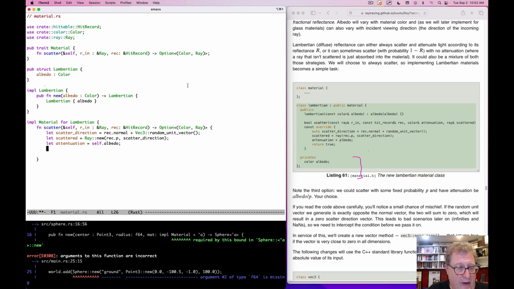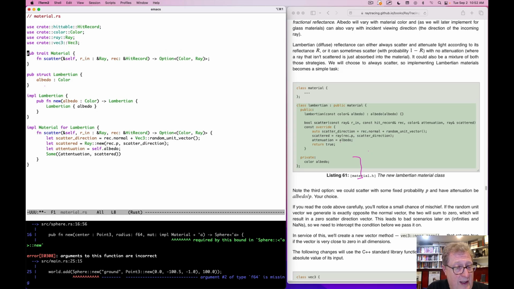Okay, now this is where the option thing comes in. What we're going to return on this is a tuple where we return the attenuation and the scattered ray. I'm just bringing in a few pieces of code that we need here. Okay, so I think, do I have color array? Okay.